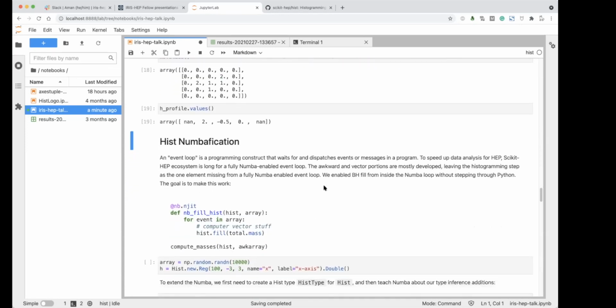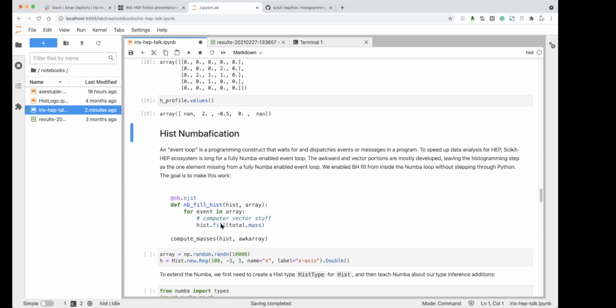So our goal is to make this work. We want to create a Numba fill Hist function that uses the Numba decorator, and we want to fill the elements in the array.